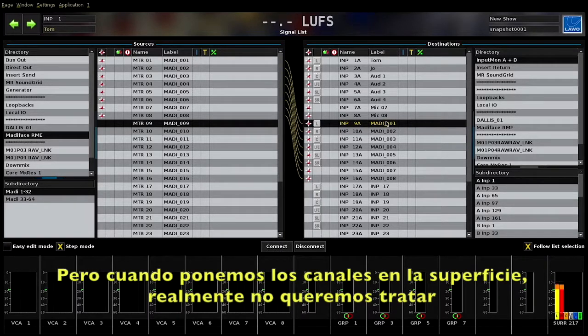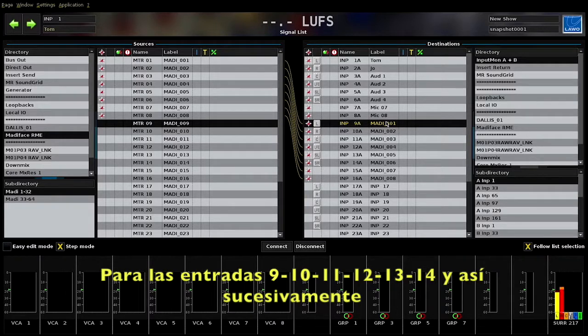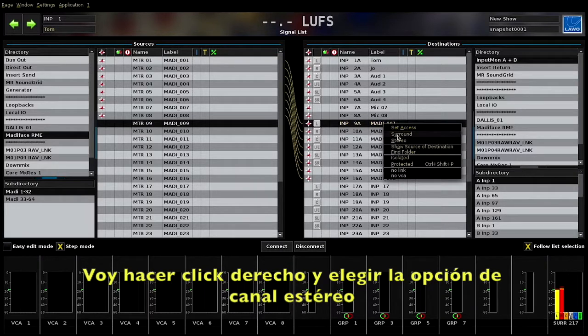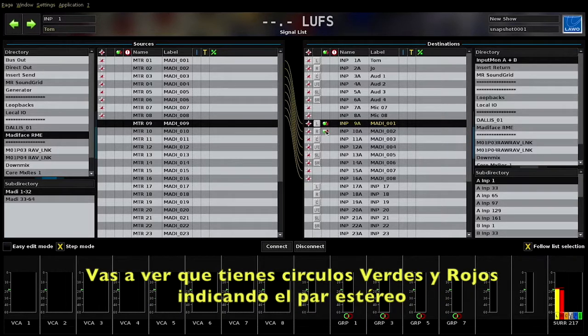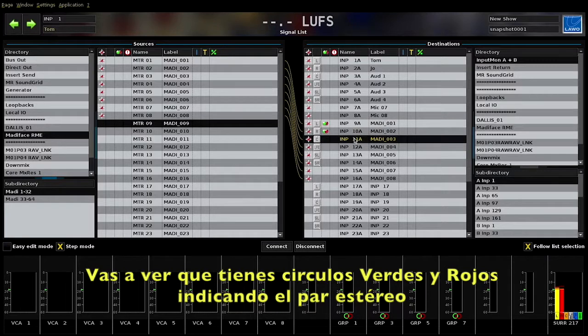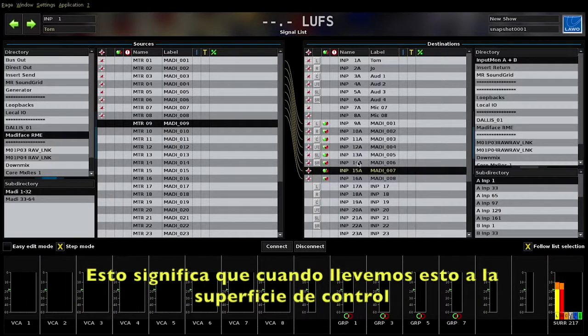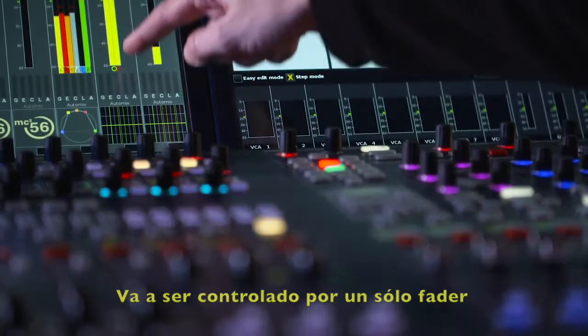But when we put the channel on the surface, we don't really want to deal with 2 independent faders. So for inputs 9 and 10 and 11, 12, 13, 14 and so on, I'm going to right click and choose the stereo channel option. And as soon as I make a pair of channels stereo, you'll see that you have green and red circles here indicating the stereo pair. You can make any odd-even pair of channels into a stereo channel. And this means when we bring this onto the control surface, it'll be controlled from one single fader.